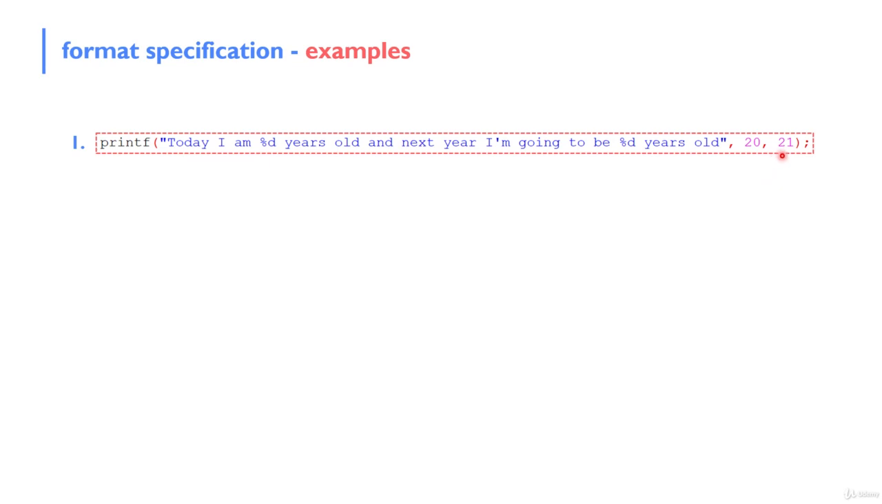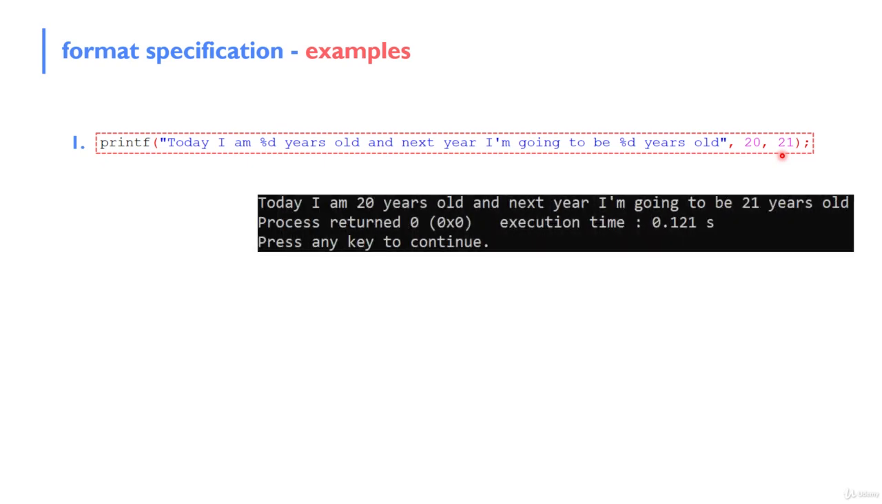Is that clear? There was nothing hard or complicated so far. Simply printing out some text on the screen by using some new guy that we've just introduced, which is called a placeholder. So let's try to run it and see what happens. Alright, so today I'm 20 years old, and next year I'm going to be 21 years old. So 20 for this %d and 21 for this %d. And also please note that we haven't seen a new line here separating between the real text and this default text, and the reason is because we didn't use a \n here.